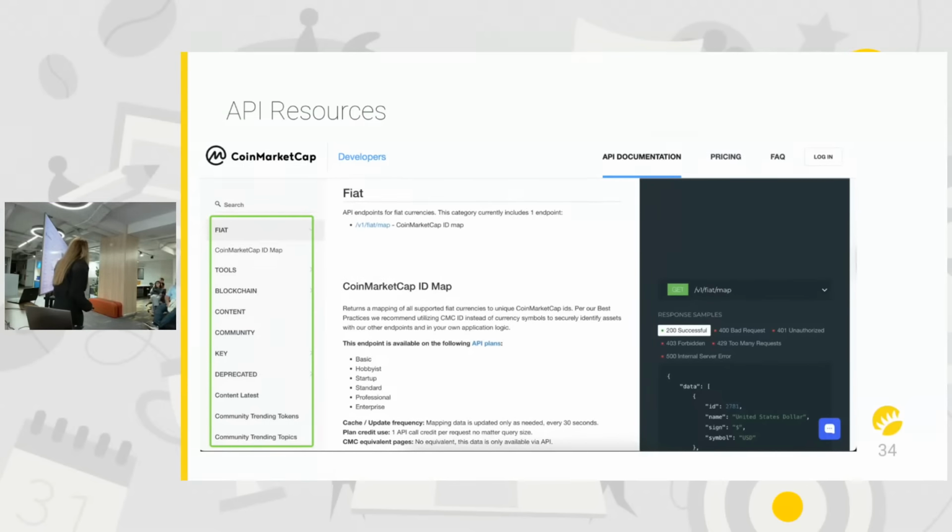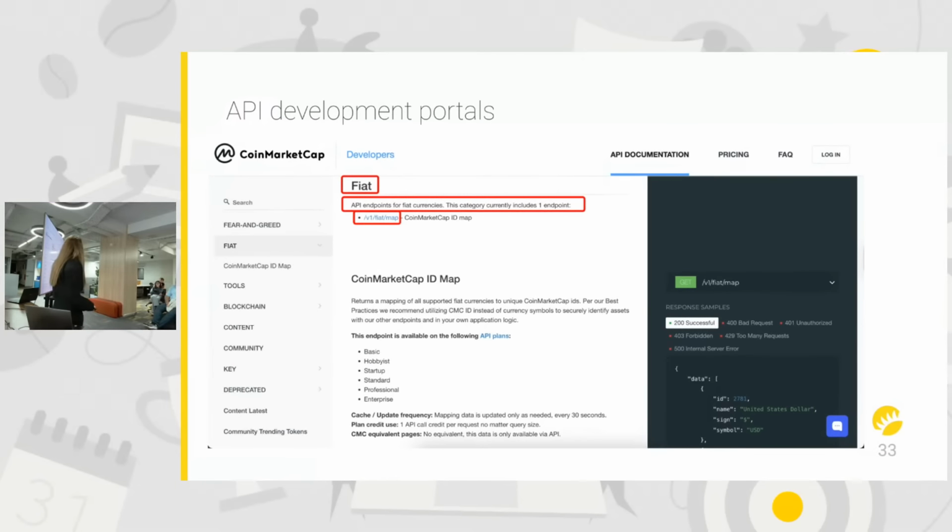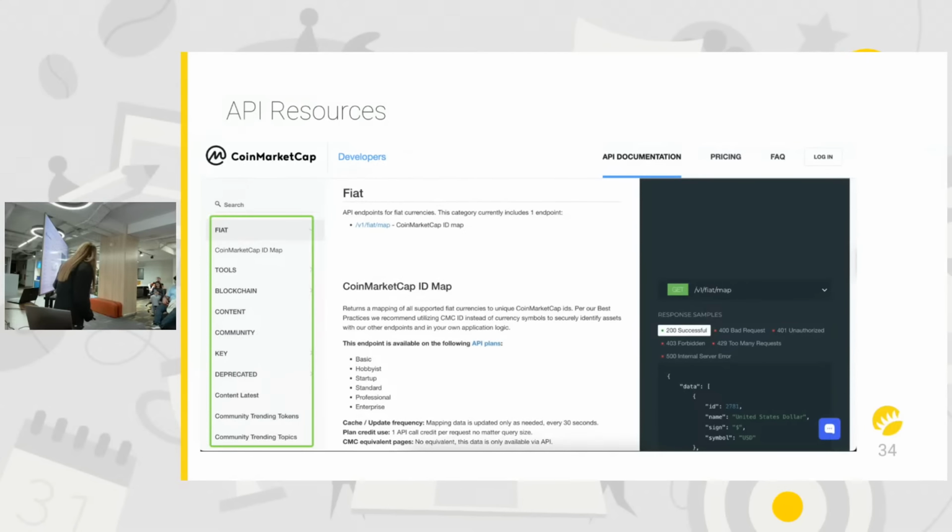By the way, it's similar for almost all API development portals. Usually, if you want to find API resources, you need to look at the left sidebar. If you want to look at the API name, API definition, and API endpoint, you can look at the center. And these are our API resources.